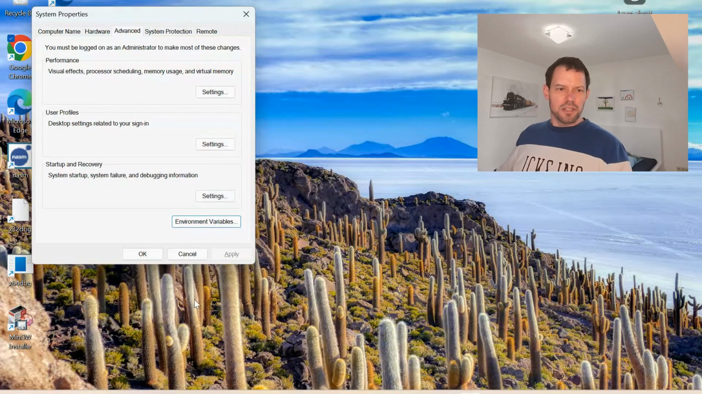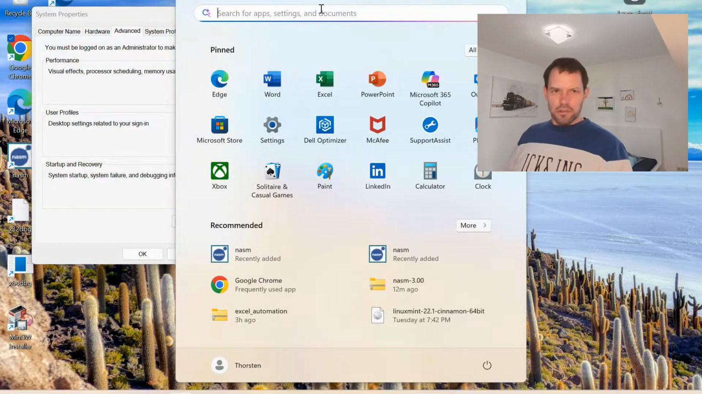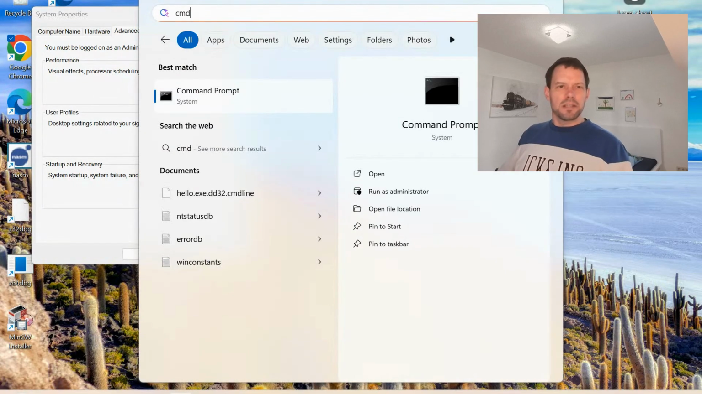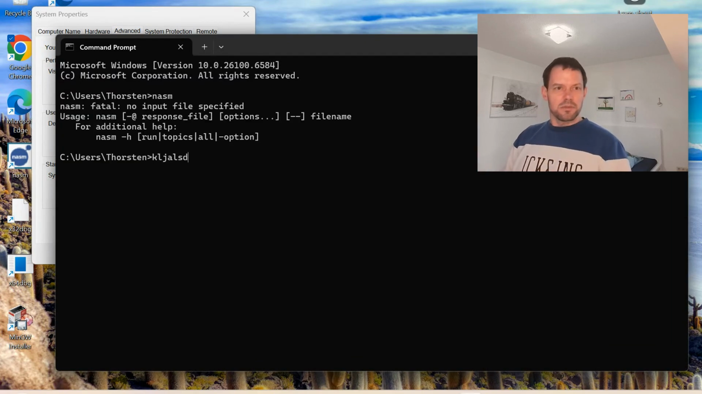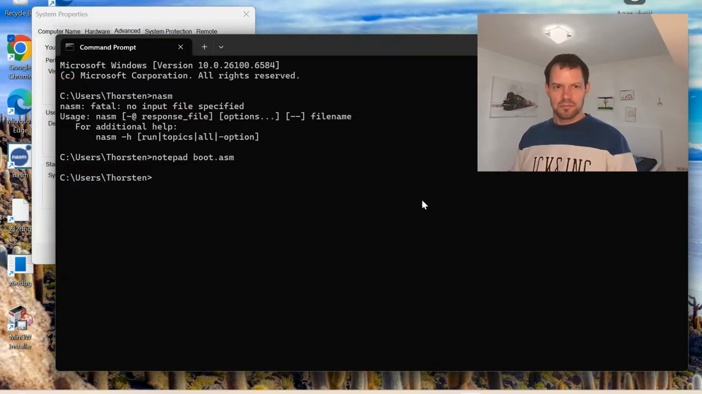So I have to start a new shell in order for the changes to become active. I click here, I say NASM, and we see something happens here. Yeah, we see the program is being found. So congratulations to ourselves. We have installed the Netwide assembler under Windows. So let's write the bootloader.